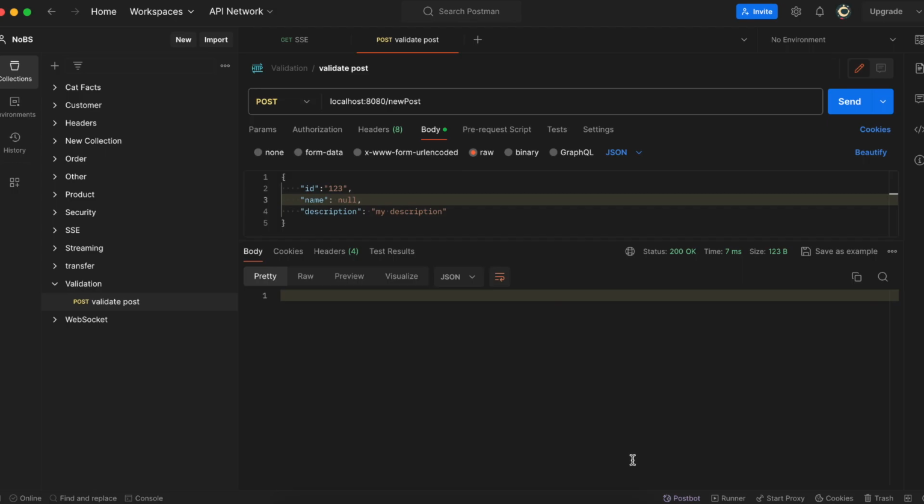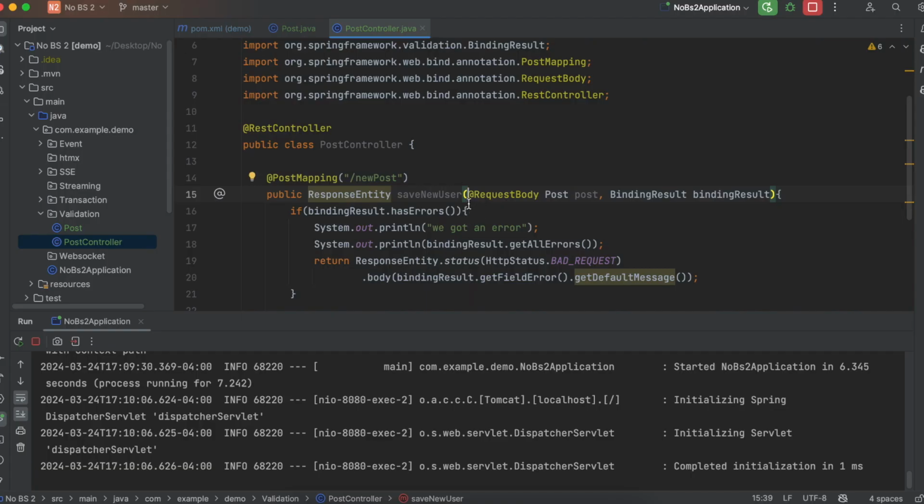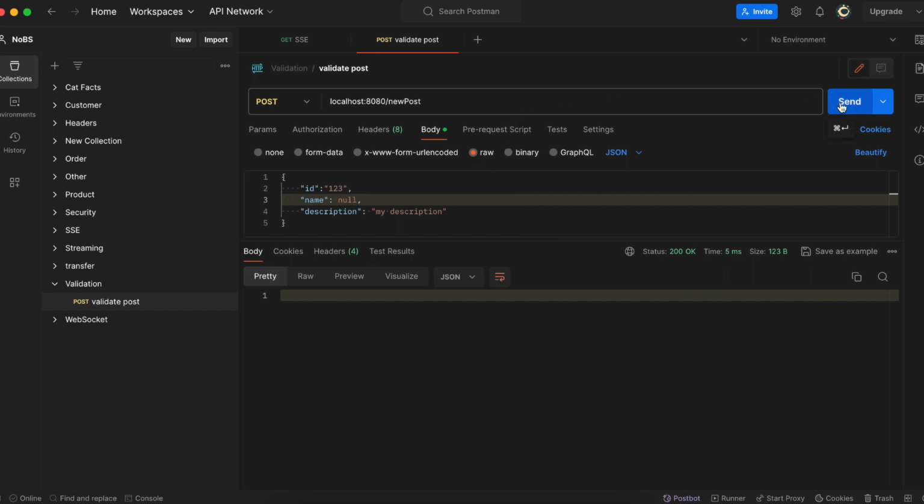Okay, boot up your project and make your way over to Postman. I have a new request, post/new-post, with an ID, a name, and a description. To start off, I put the name as null, and as you can see, we got a 200 status, but we were expecting the error message. That's because we didn't add the valid annotation. So let's make our way back to our controller and add it in. Now it will actually check the binding result. This time when I send it, it says "name cannot be null", which is the custom message that we wrote.